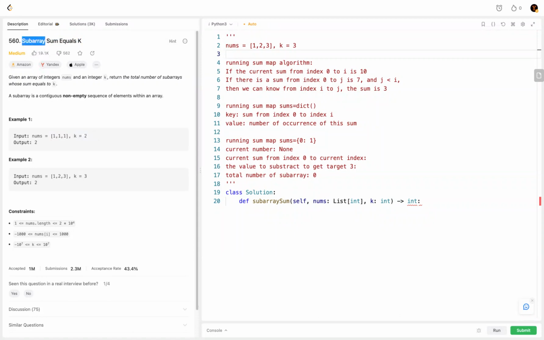Usually for subarray problems, the most common algorithm we're going to use is the running sum map algorithm. Basically, we need to keep track of the current sum from index 0 to index I, and then store it in the map. How it works is, if the current sum from index 0 to index I is 10, and in the map there is a sum from index 0 to index j that is 7, and j is smaller than I, then we know for sure that the sum from index j to I is 3.